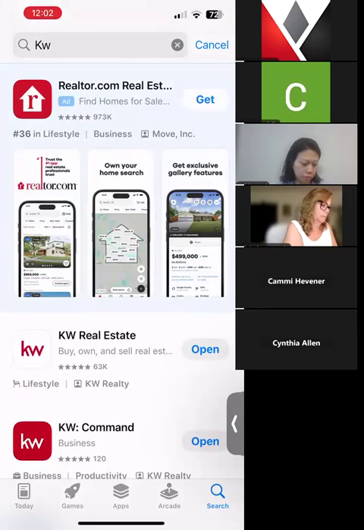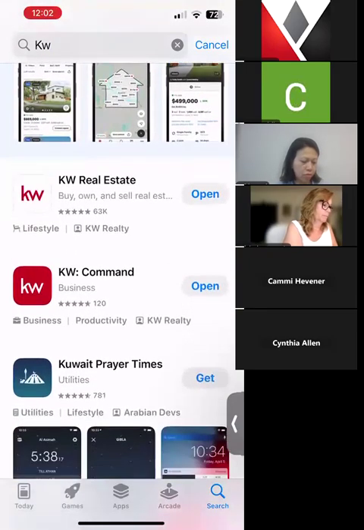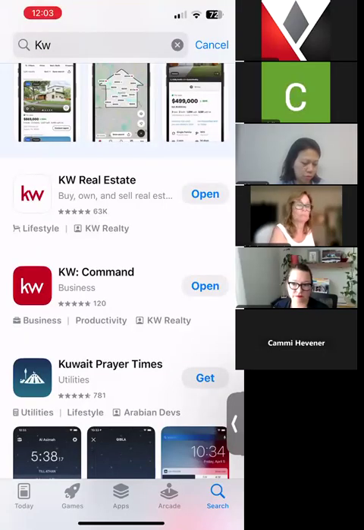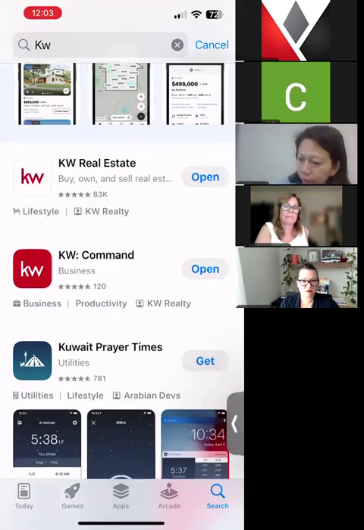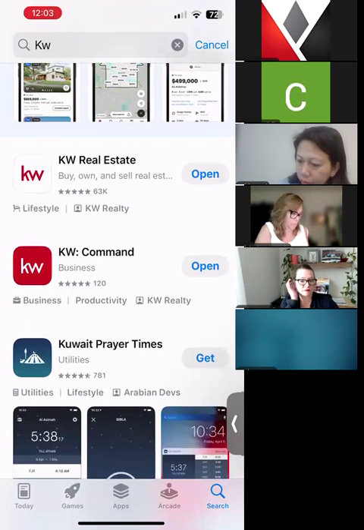You'll see that there are two different KW apps that are going to pop up, okay? The first one is going to say KW Real Estate. The second one is going to say KW Command, okay? So these are two different platforms. The KW Real Estate one is a consumer-based platform, for your clients, friends, and family to shop around and find properties. You can download that one and use it as well. However, it does not have an agent login feature, okay? You would be signing in, creating an account like a consumer or friend would.